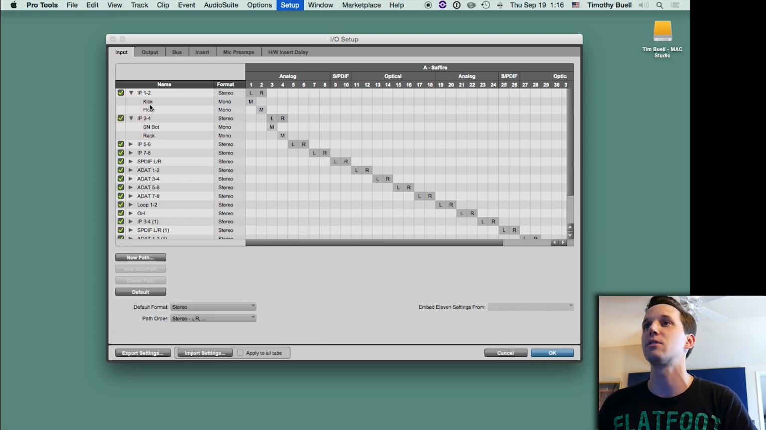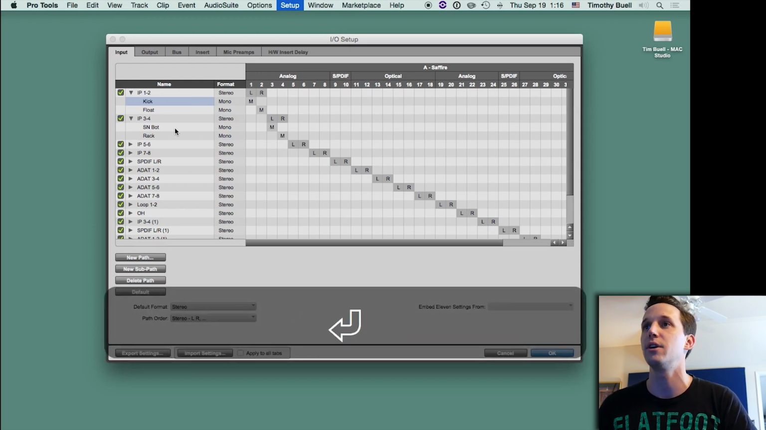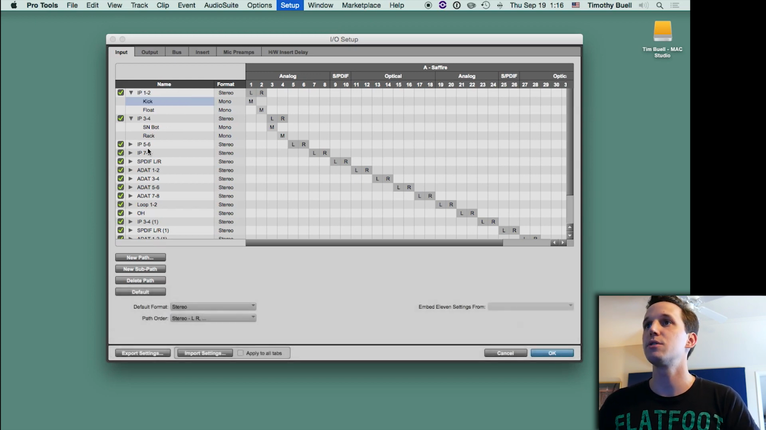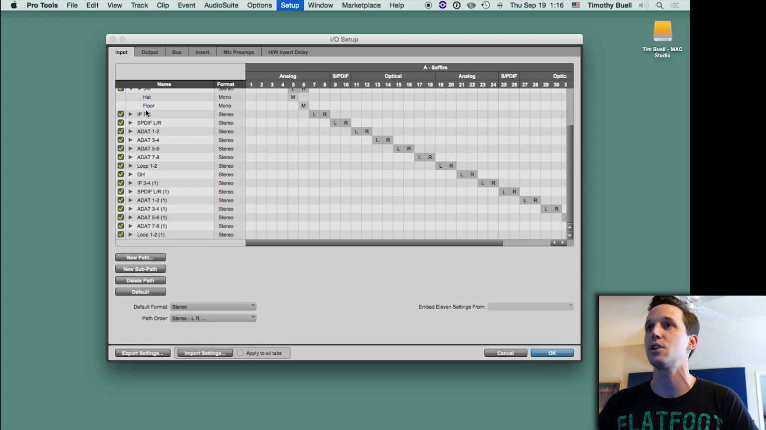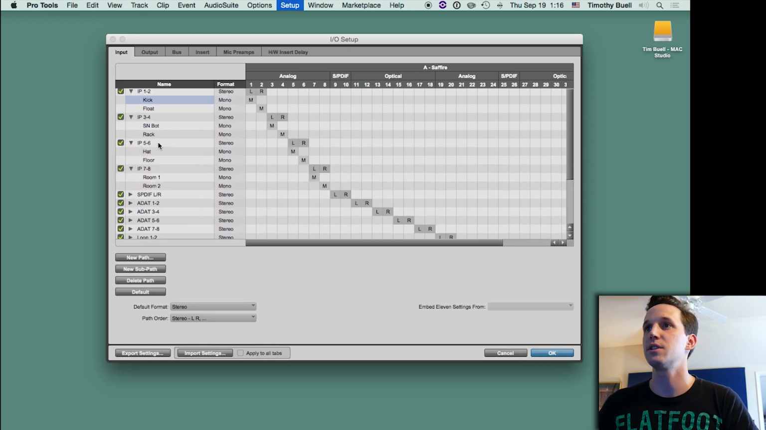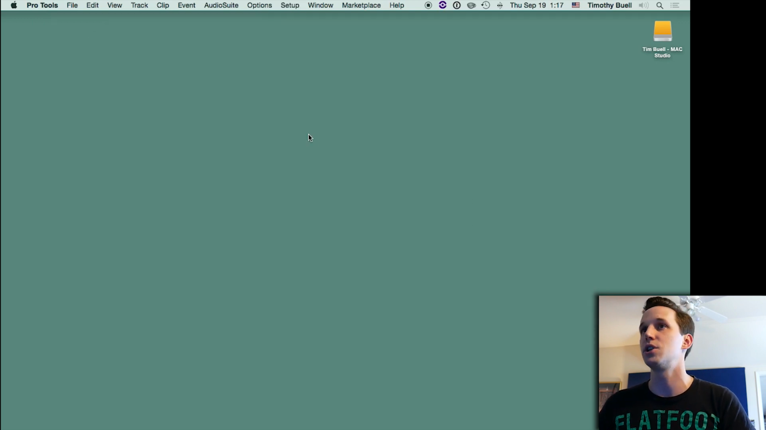I rename these. Literally, all you have to do is double click, type in whatever you want, and hit enter. So I just go through and label, my stuff never moves. I'm always recording the same stuff into the same inputs, so I just label all of these what they are. That's that. And then once you're done with that, you can hit OK, and that's good to go.